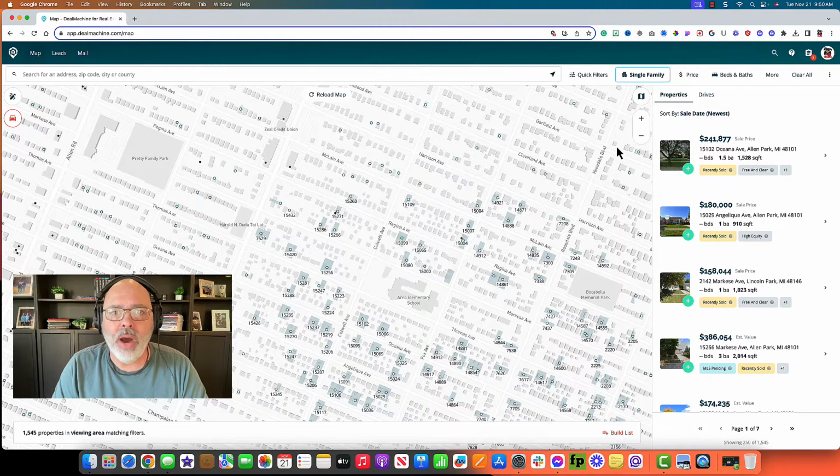DealMachine now offers free skip tracing data on all the properties in their platform. So what this means is you don't have to skip trace anymore. You don't have to pay for skip tracing. If you have DealMachine, it is all included on every property. Every property across the nation has skip tracing data, and I'm going to show you exactly what I mean.